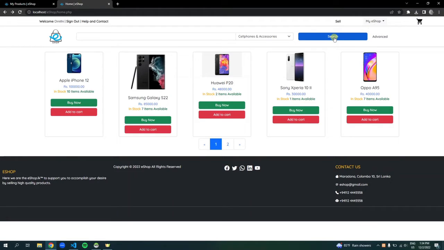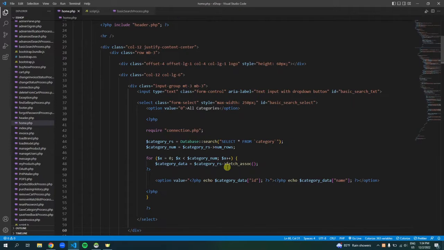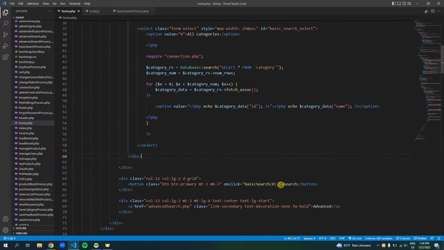Now let's move on to my code. So here's the search box I created for my home page. This is the input field and here's the categories. And this is the search button. Over here, I've assigned this basic search function on click, and there's a 0 inside parentheses. I'm gonna use it for pagination. Now moving on to the script.